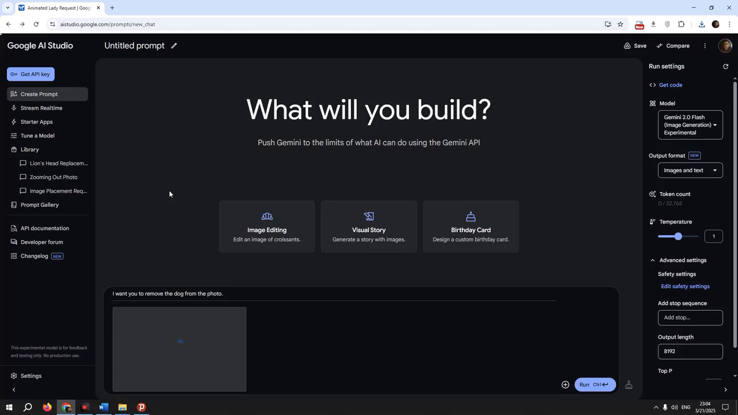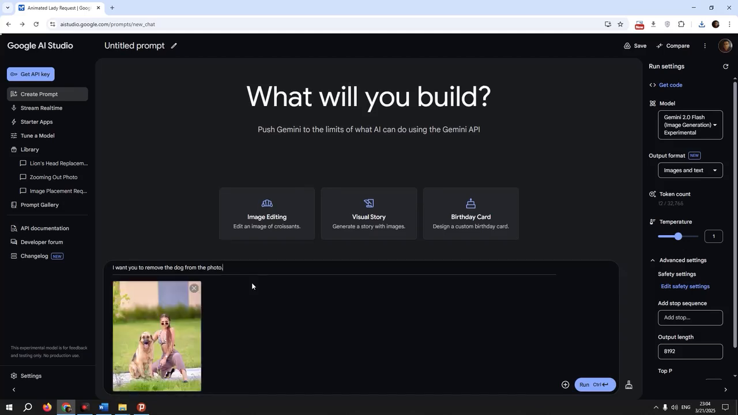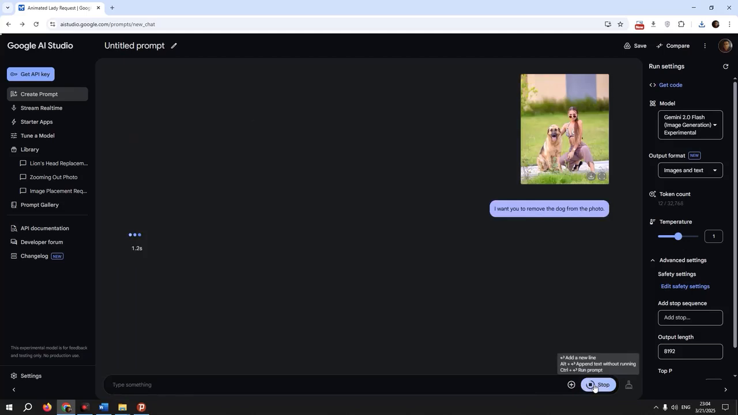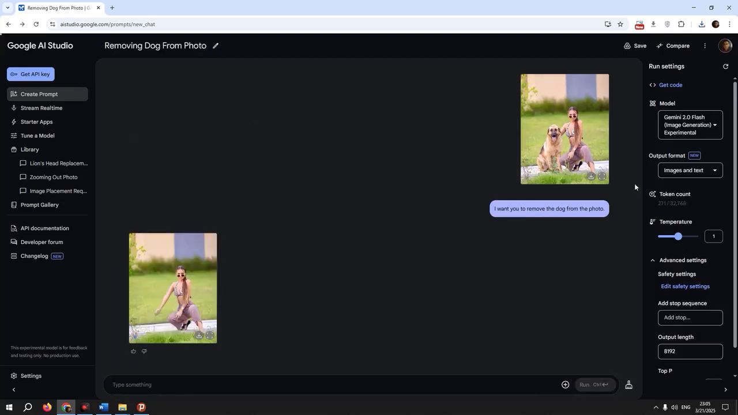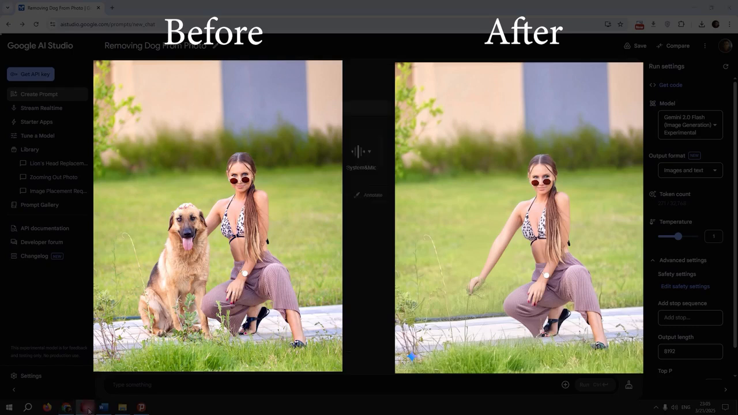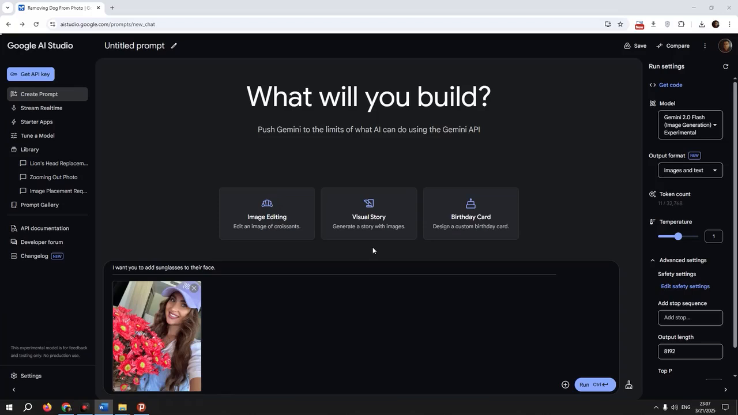Let's test object removal. I give an image with a dog and ask: I want you to remove the dog from the photo. The AI even added a plant stem where the dog was, making the hand placement more natural.